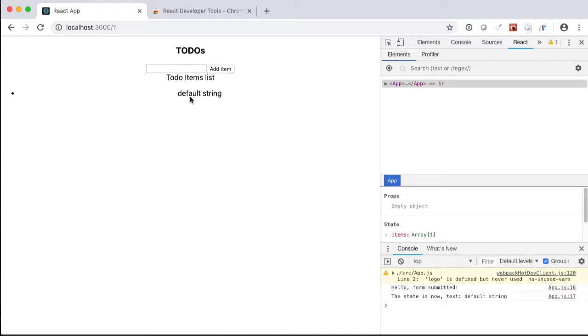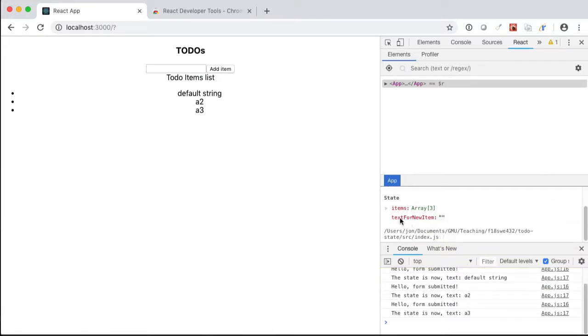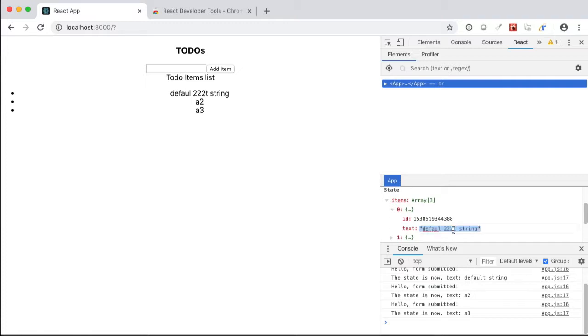Now I'm going to hit add item. We see default string. Cool. I can do A2. Cool. I can do A3. Cool. Again, we see that our state now, we've got all this. We see the ID, we see the string. As I update the state, you can see that all that does, though, is redraw and modify the nodes on the page that have to. So I change the second one, and the second one gets redrawn. The rest of it stays the same.